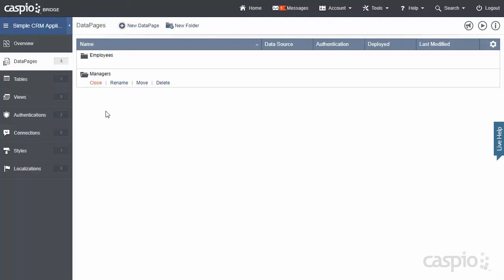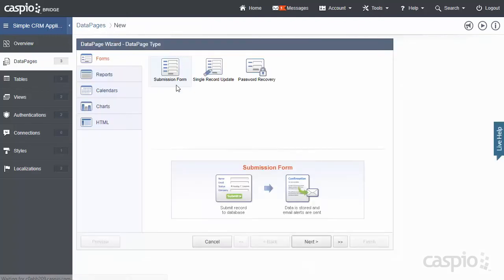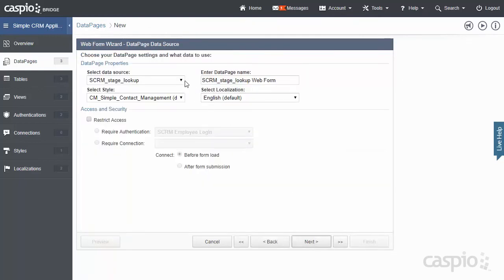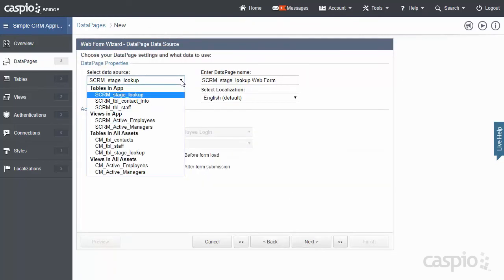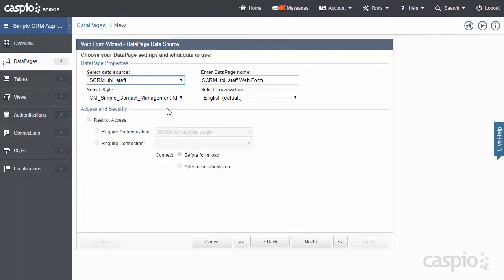manager's functionality. And let's go ahead and begin with a submission form that allows John Doe to add new employees to the staff table. So I will build a new data page here, and I'll need a submission form. We'll hit next. And then we need to set the table that we want to add the employees to. And since our staff table contains all the employee information, I'm going to need to select that table from the drop-down. Let's go ahead and call this form Add New Employee.